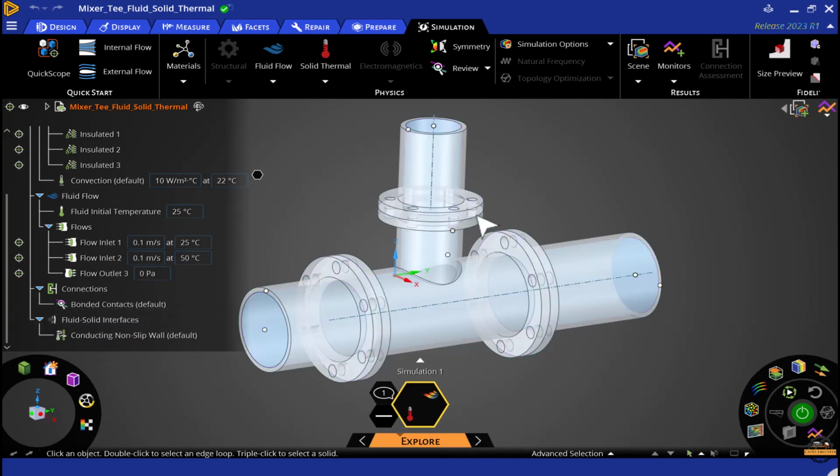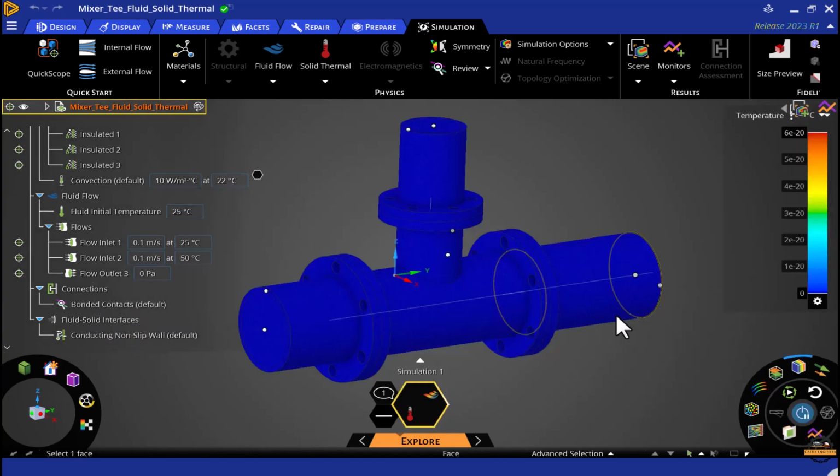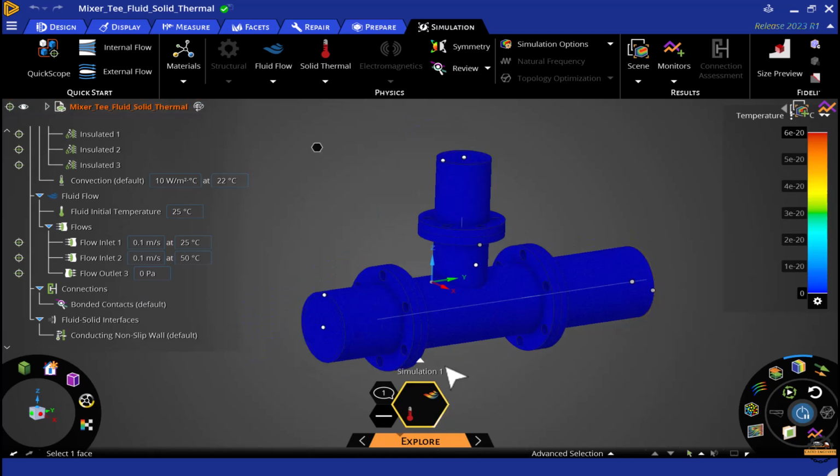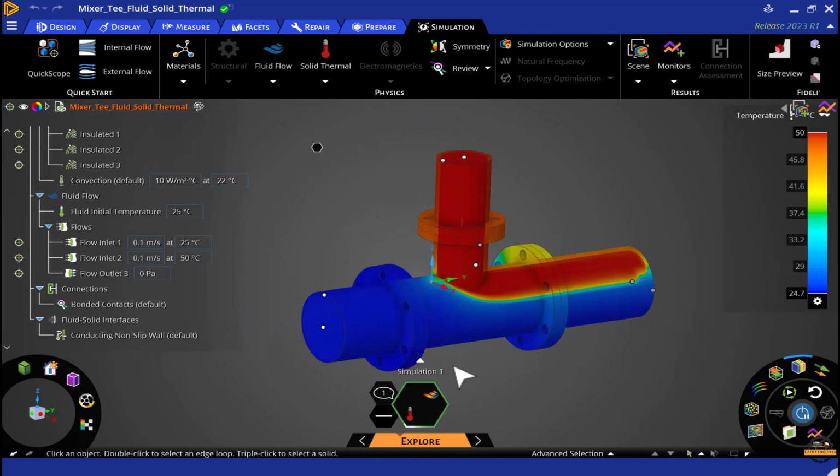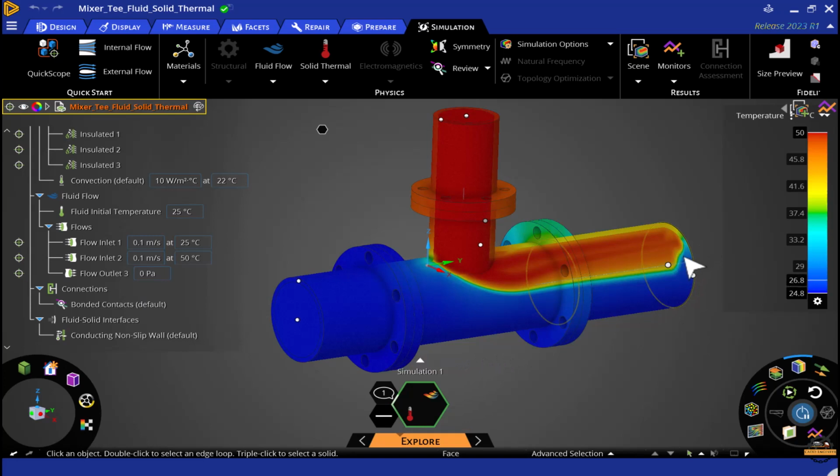Now we're going to calculate the problem, so click solve. Here we can see this side has more temperature as compared to this side when fluid is going outside. So the maximum temperature we can see is showing up to 50.